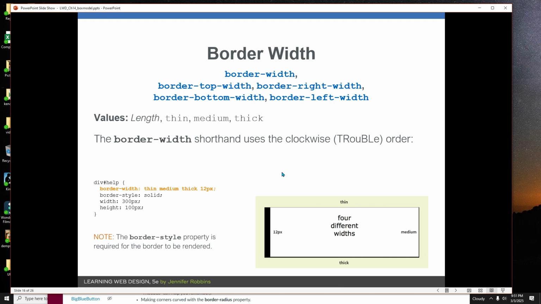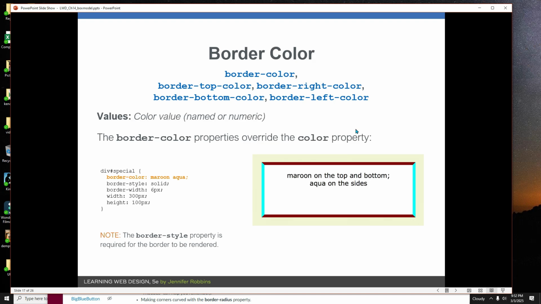Border width, that would just be the width of the sides, so you can either specify a border width value that would go for all 4 sides, or you can specify each one individually. You can specify it with a length, like in pixels, or you can use the words thin, medium, and thick. You can specify the color, border color, and give it a color value.